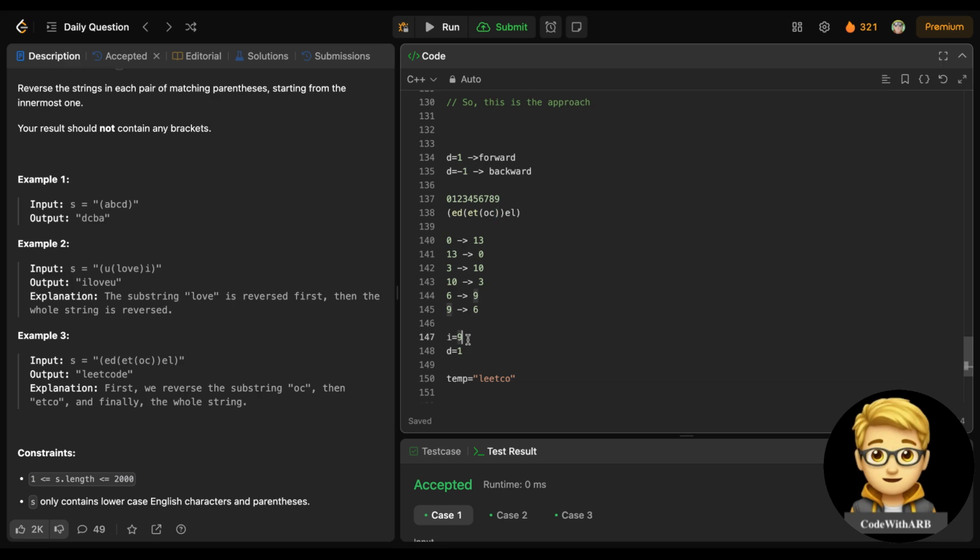Now i becomes 10, which is also a parenthesis, so we move to its partner again. 10's partner is 3, and it will also change the direction. So we move backward, i becomes 2, which is d. Again we move backward to 1, which is e. Again we move backward, this becomes 0, which is paired with 13.